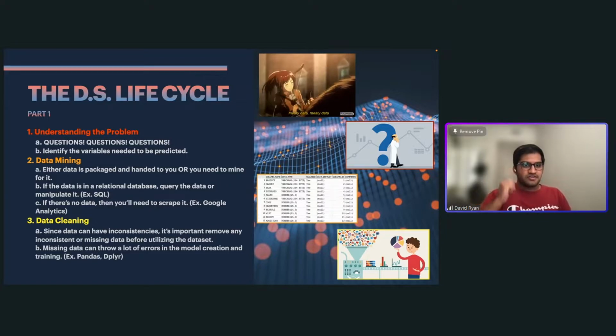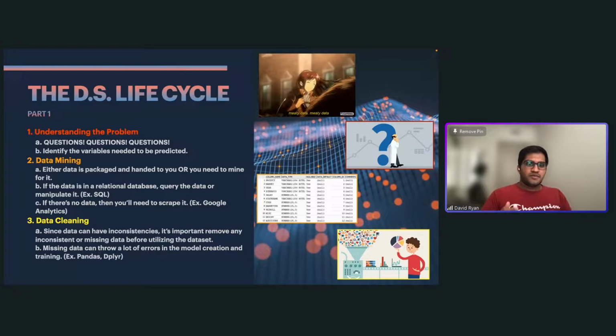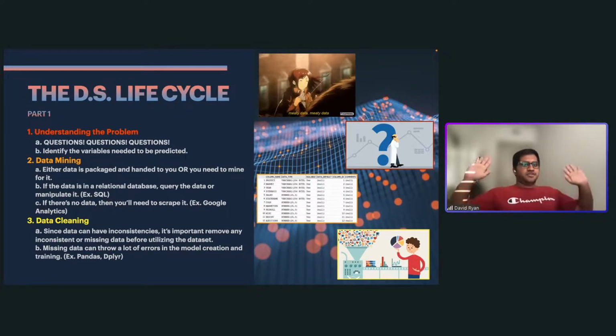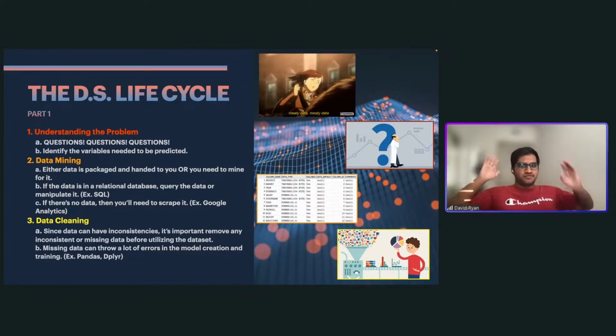The second step is data mining. Data mining is a very familiar term, and it's basically all about gathering and collecting data. The difficulty in this step varies because it depends on the situation and how you collect the necessary data. If all the necessary data is packaged and handed to you, easy, you're done. That's it, you're done with the step. You don't have to worry about looking for data.